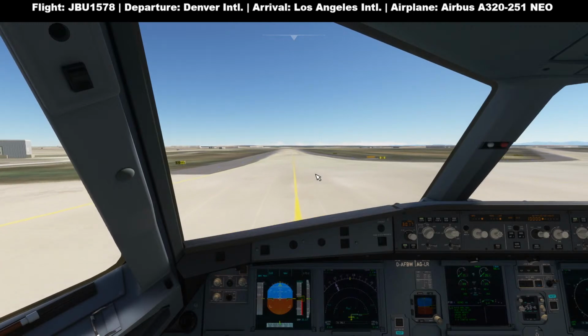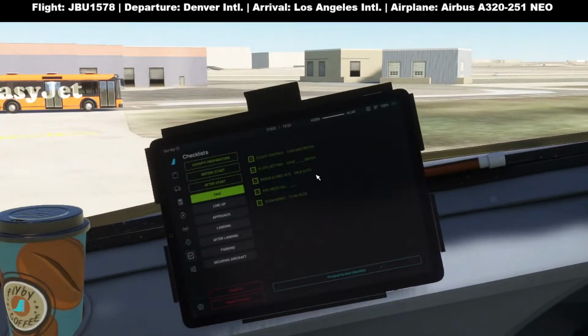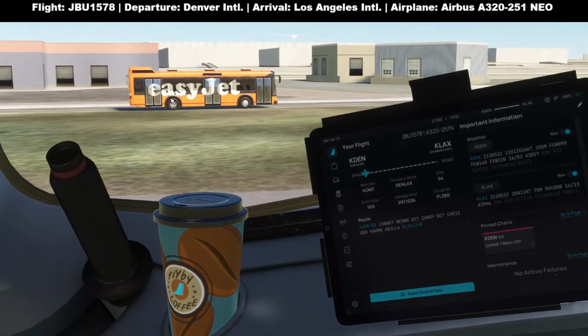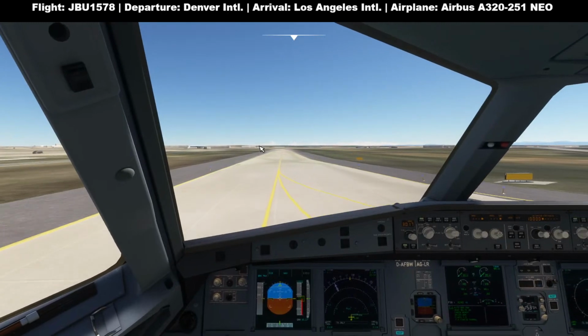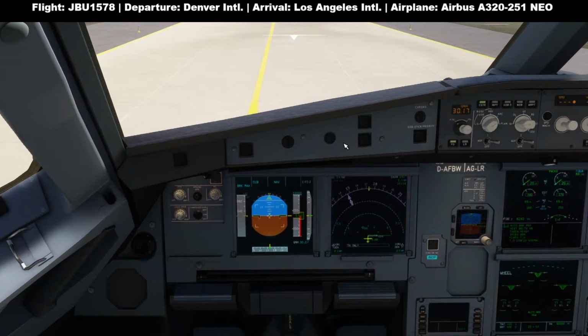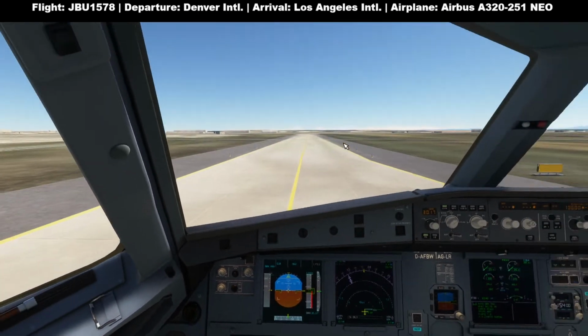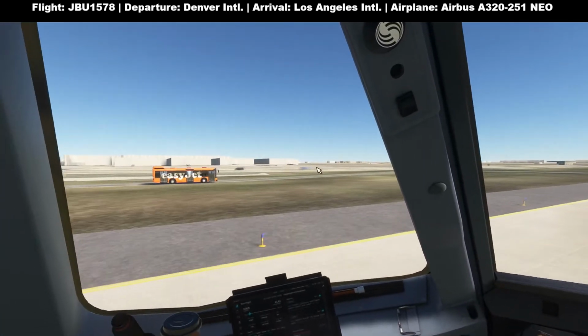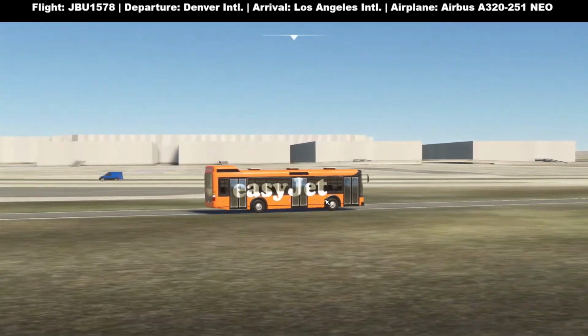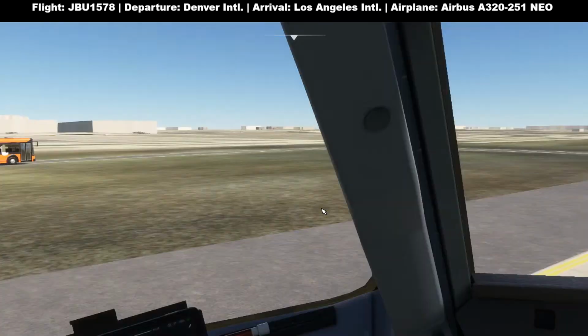What's up, EasyJet. EasyJet in Denver. Of course there's an EasyJet in Denver. Simulator glitches. And he's like right next to us. Hey, how are you? Where are you going? Are you going to Europe in a bus?